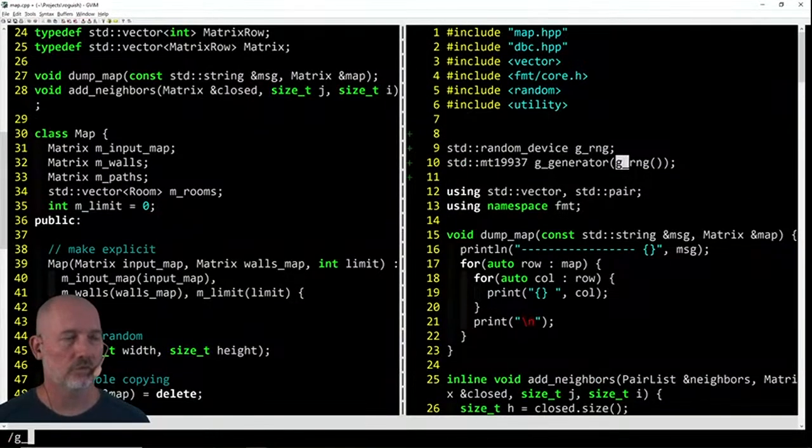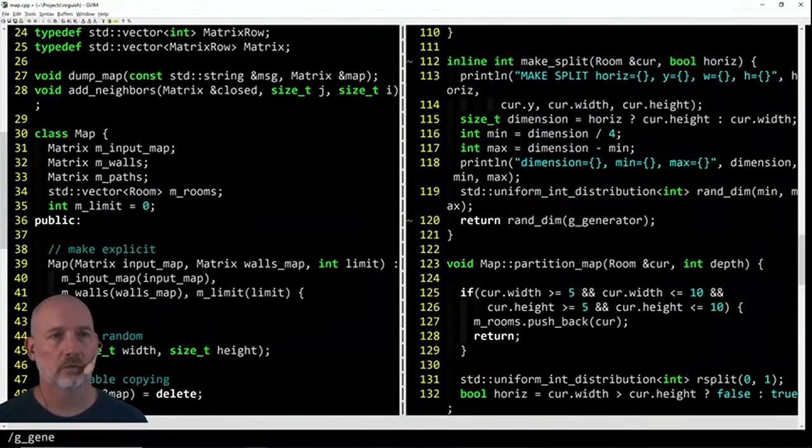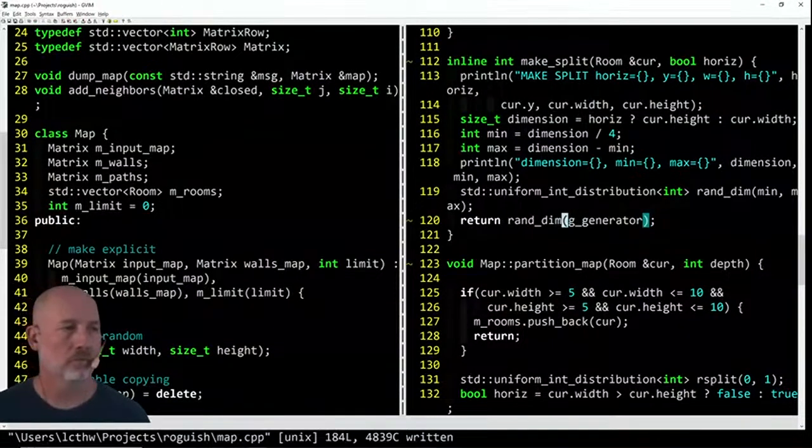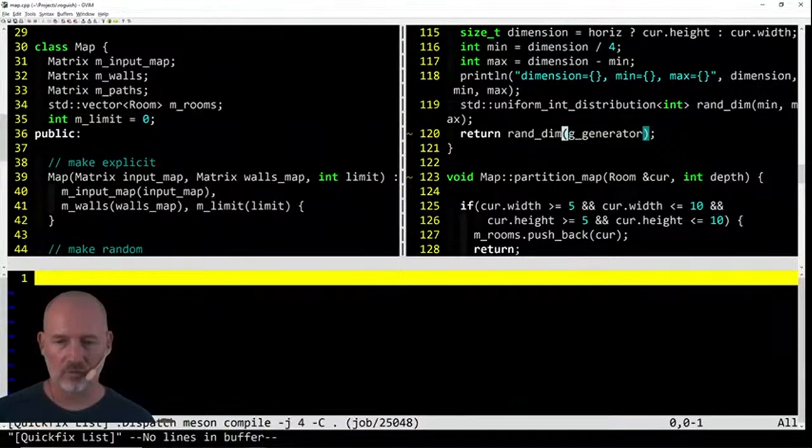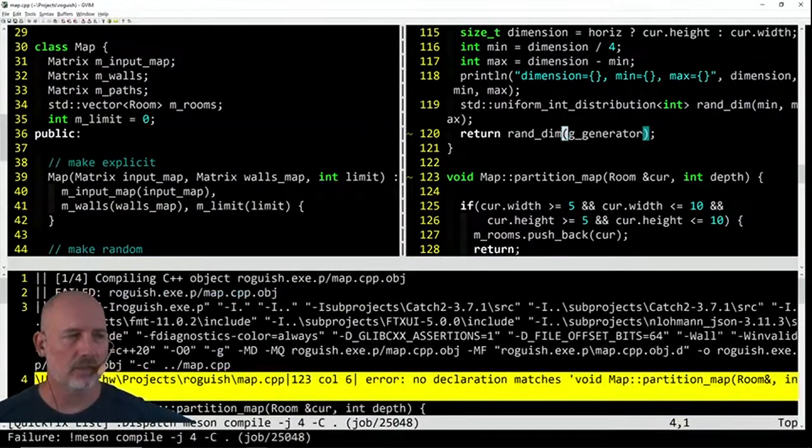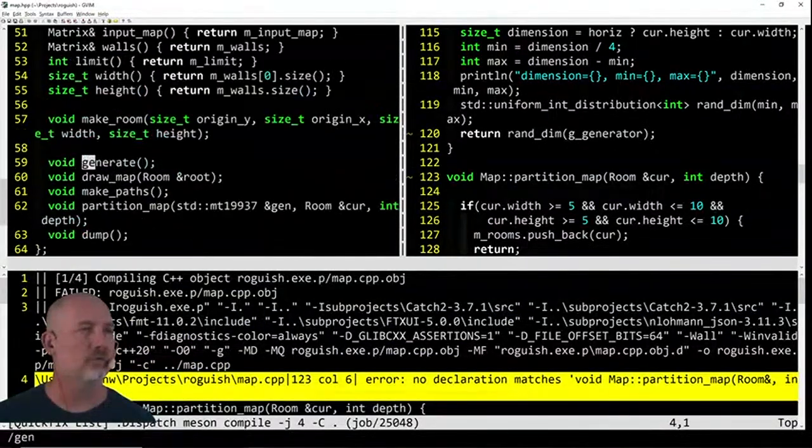Okay, let's look for G generator. Okay, we get a random dimension there. Make split should be the only place that's being used. Okay, perfect. Then I can figure out a better place to put it. I think maybe I need a whole randomness thing. Oh yeah, we gotta change these.